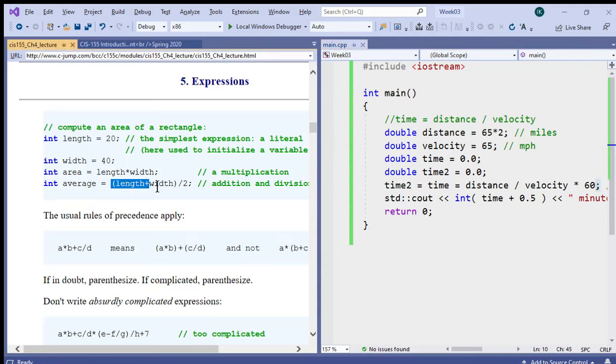So another example, you can see that once you know how the operators work, how the variables work, you can just combine them in any way and shape that you want.